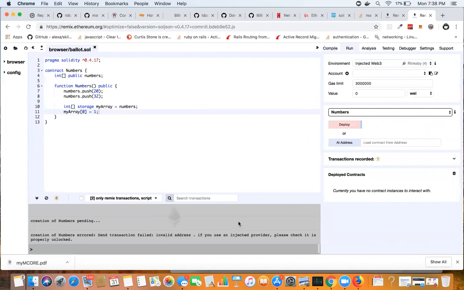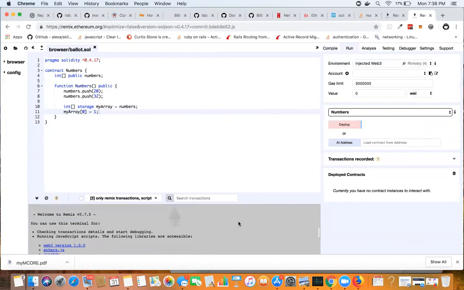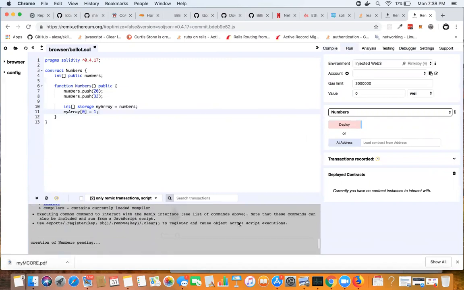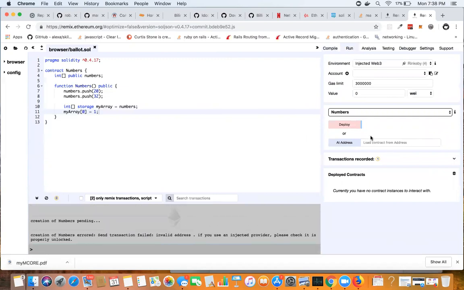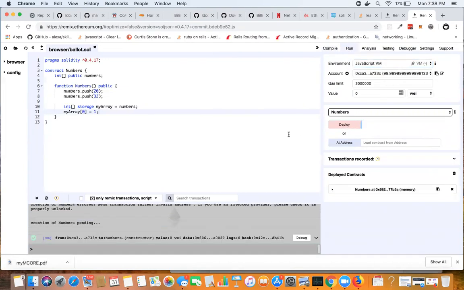So it looks like some kind of error happened here. It did not deploy. Okay. I believe I need to, there we go. Now let me try it. There we go. So guys, if you're doing this at home, make sure that your environment is JavaScript VM. Sorry about that.